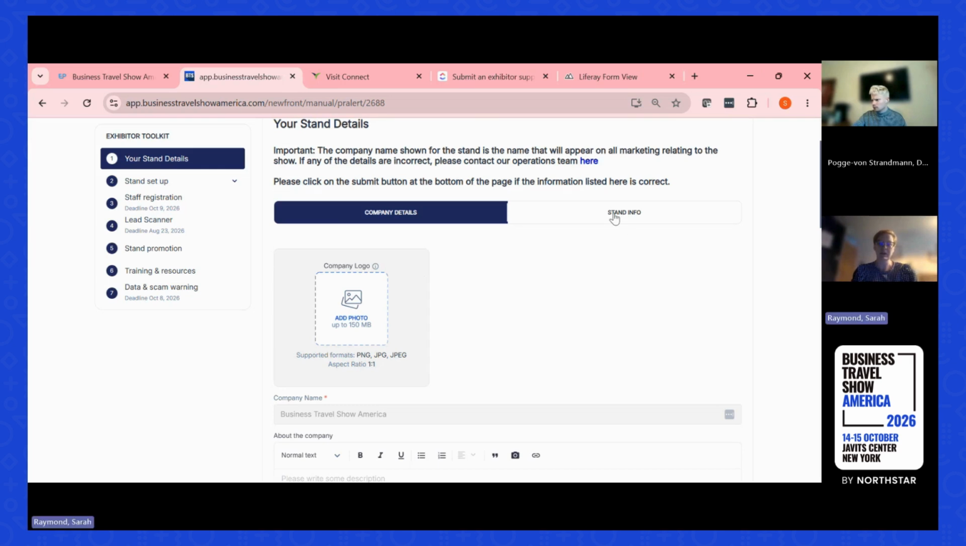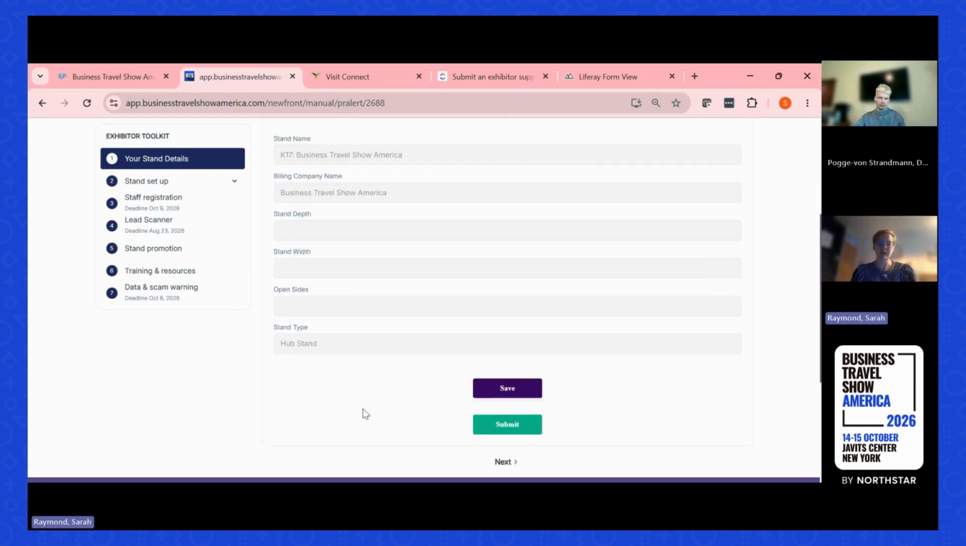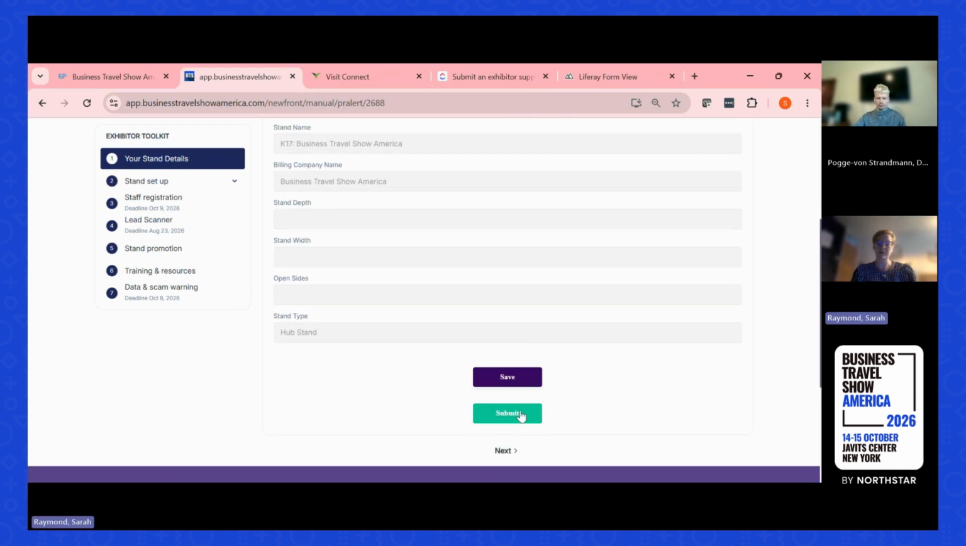If I just click on the next tab here, stand information, it lets you know your stand number, your stand name, the dimensions of stand height, your stand type. So if any of this information is different to what you're expecting, please do let us know. Once you've checked that and you're happy with it, you can press the submit button here.